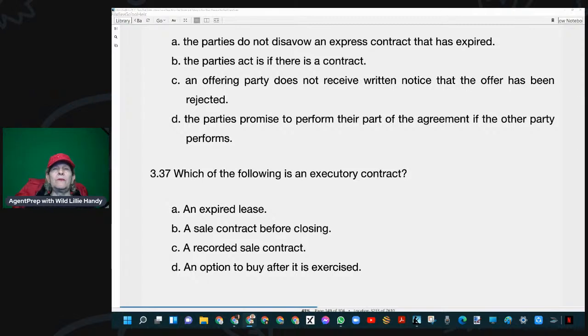Kind of like if we say, we're going to go look at houses, or we're going to write this offer and present it to the seller. Okay. Does that mean they have something in writing or not? Is it verbal or writing?